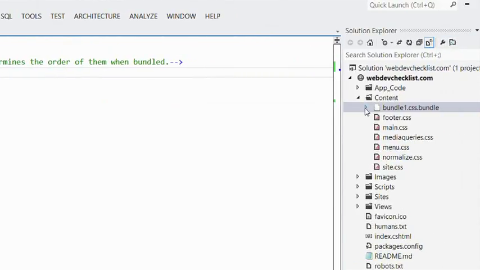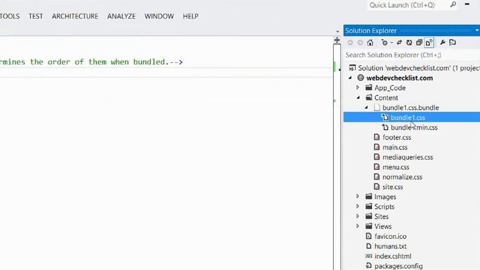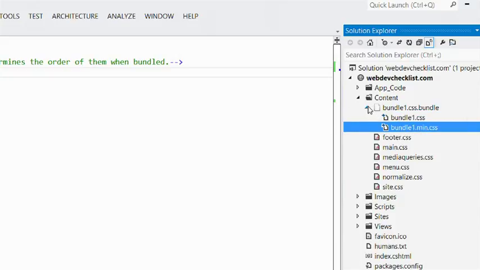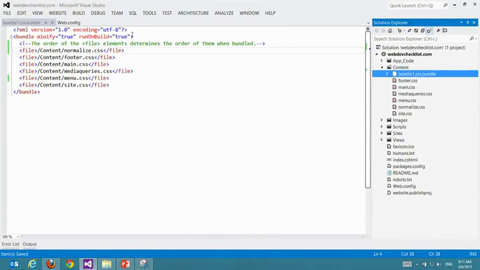And if we take a look, we can see that we now have a bundle.css. We even have a minified file. And every time I change one of the files, this bundle file will be updated automatically. Visual Studio does that for me. I don't have to think about that.